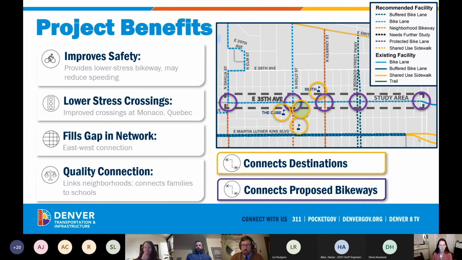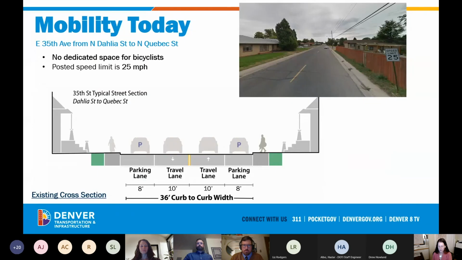So again, for East 35th, we are talking about a striped bike lane. So no other elements in the roadway except a white line and the bike stencil, and then signs. If you can see, just in that little top right-hand corner, we will also put bike lane signs to help remind people that this is a bike lane.